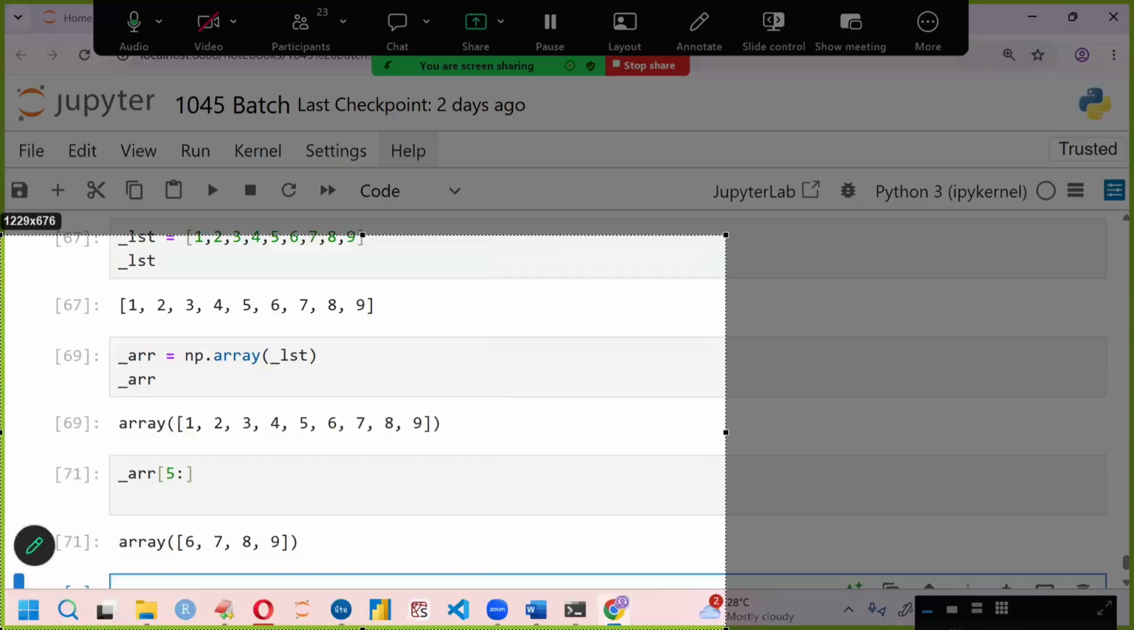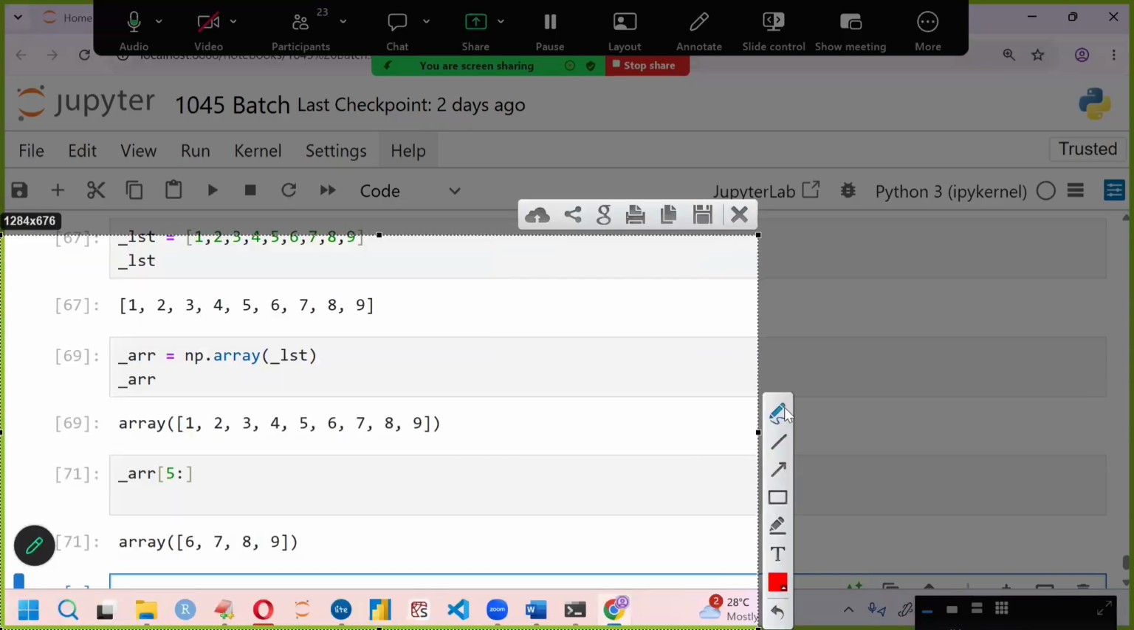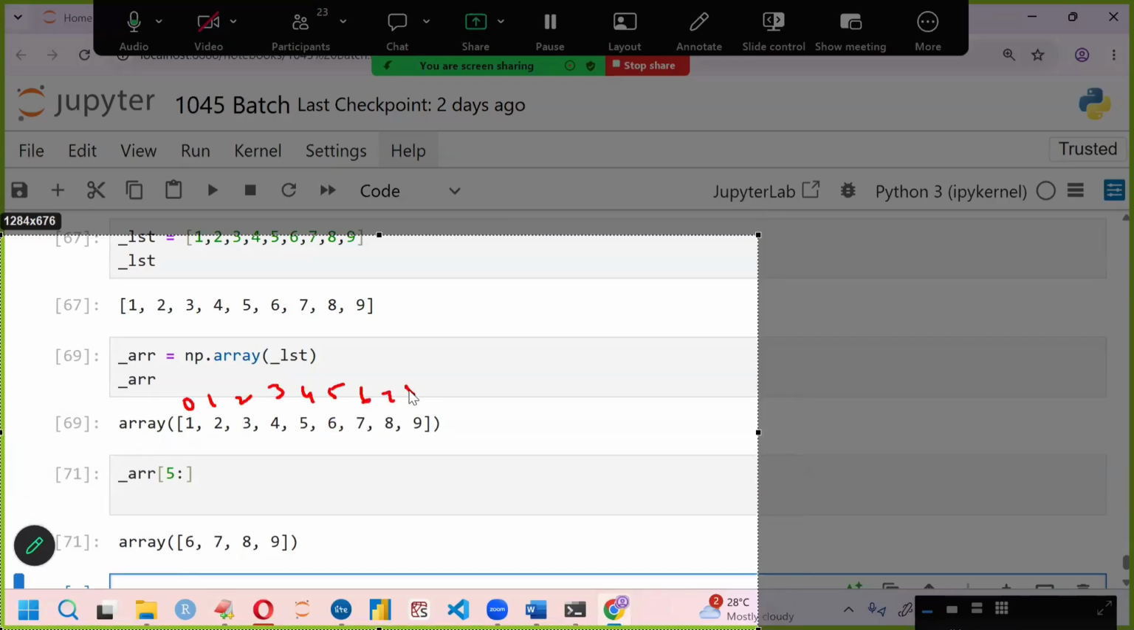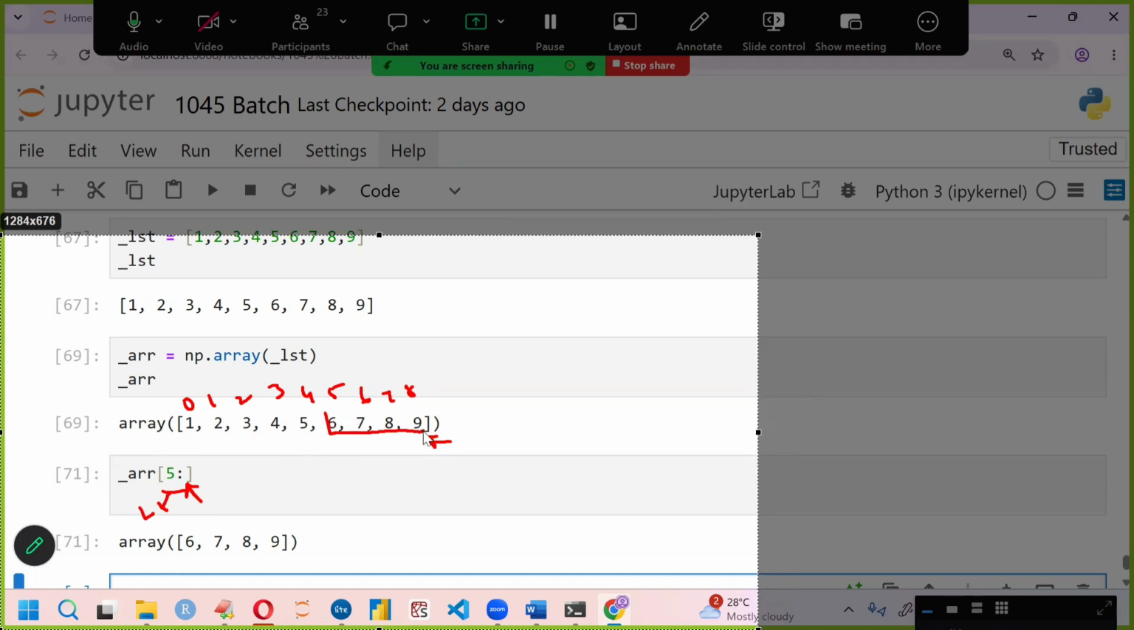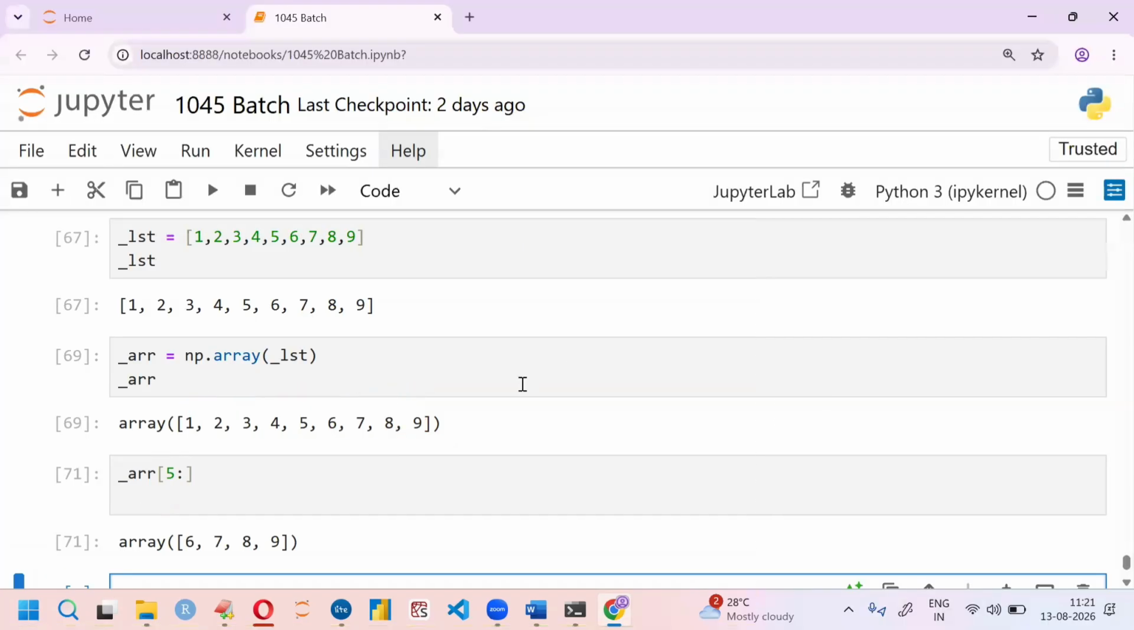So how did we get that 6, 7, 8, 9? This is index 0, 1, 2, 3, 4, 5, 6, 7, 8. So here on the left-hand side 5 is mentioned and on the right-hand side nothing is mentioned. When nothing is mentioned, what is the meaning? Give me till the end, from the fifth index to the end, that is the eighth index. Okay. So today only I will explain these things, guys. Later on, I will not explain this type of basic topics. Do remember. You need to go through the recordings. Every recording is there. You can go through the previous recordings.